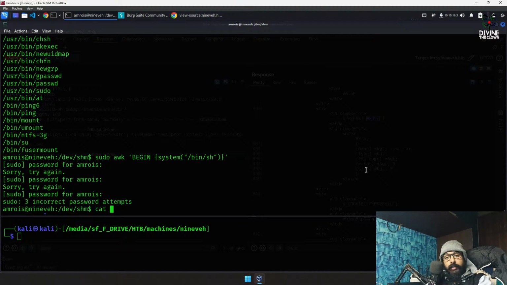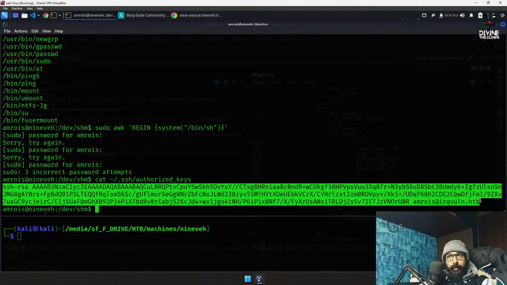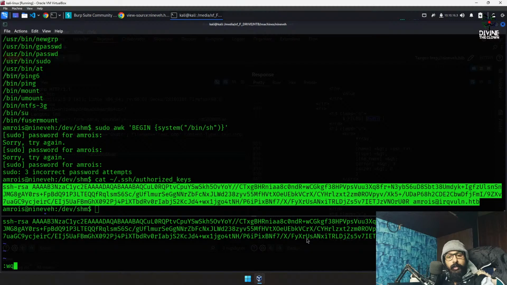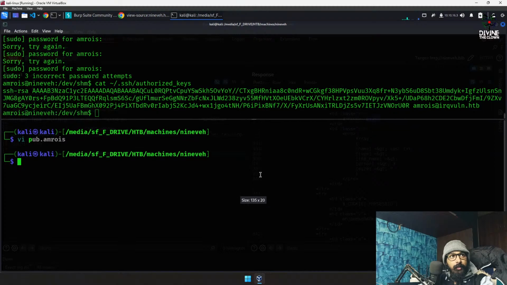If I do cat this .sh, this key, enter. Okay, we got a key, and if I copy this key and get in here, perform vi on the pub file, delete this, paste it over here, write quit, exclamation, enter, and scroll it up a bit.